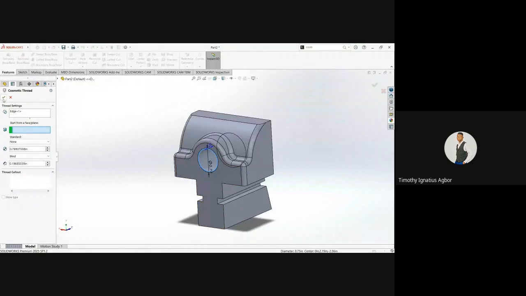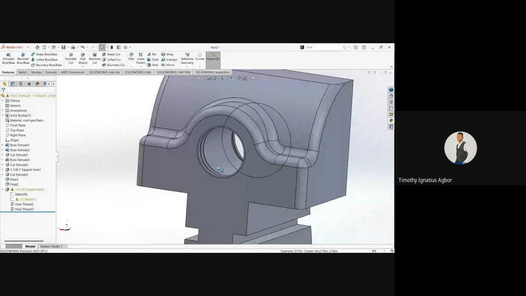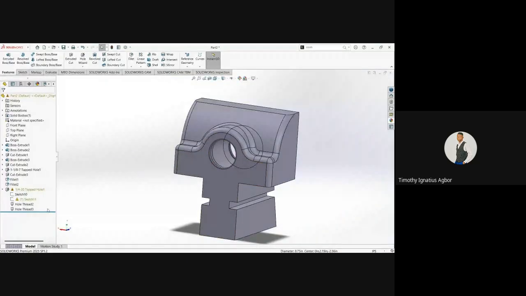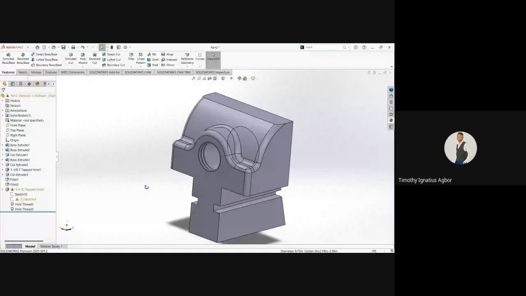And that's it. So you may not be seeing the cosmetic thread because there are settings I need to do to show a cosmetic thread. So I go to Options and then come to Document Properties and say Detailing and then Shaded cosmetic thread. I want it to show. So you can see my cosmetic thread now is showing here. So that's how cosmetic thread works.